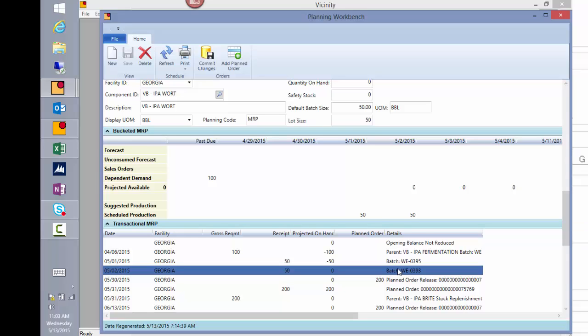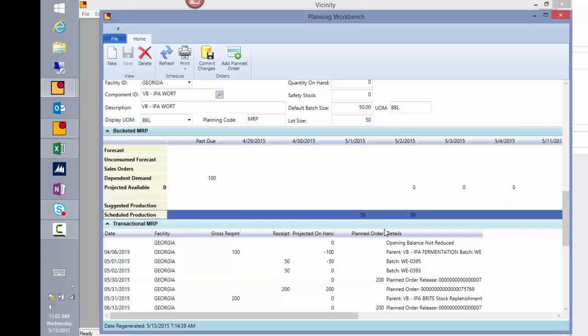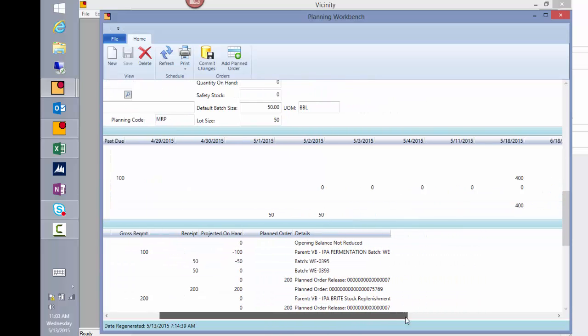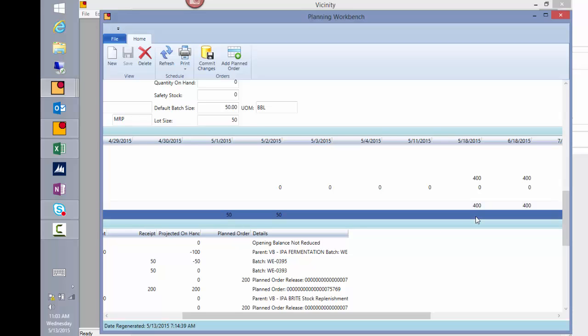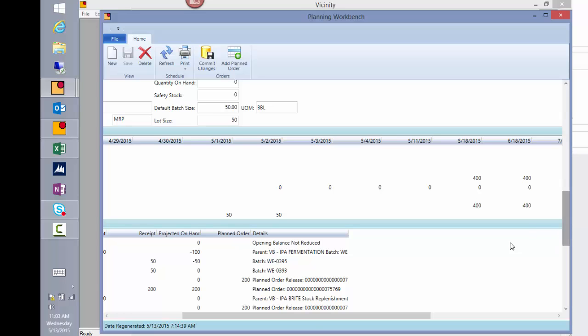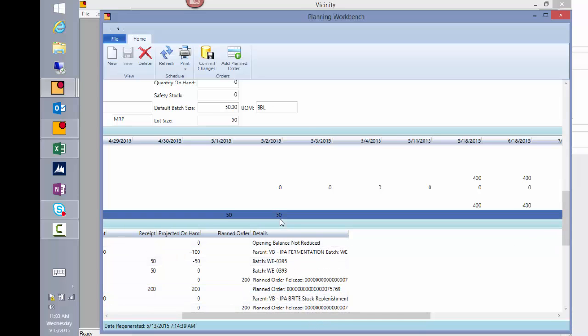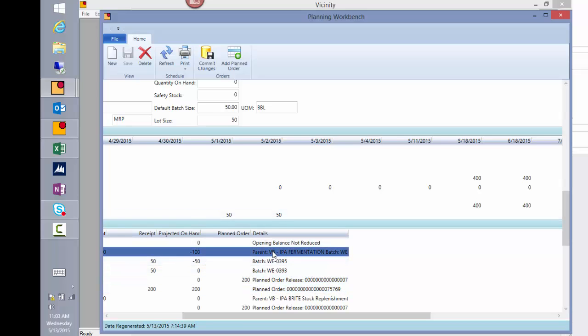Makes good sense. Now, one thing I did want to point out, the difference between suggested and scheduled is suggested is unfirmed planned orders like you're seeing here. When you firm an order, it goes from suggested to scheduled, so it'll automatically move from this line down to this line. And the converse is true as well. These first two are actually batch tickets, so those are going to be scheduled by definition. But as soon as I change a planned order from being unfirmed to firmed, it will move those columns for me.